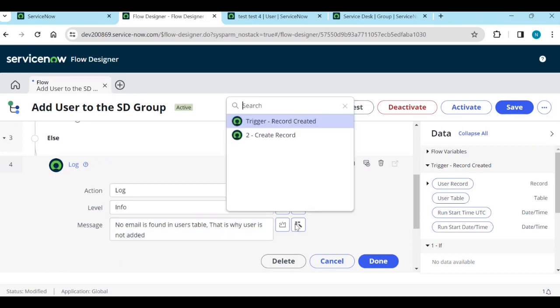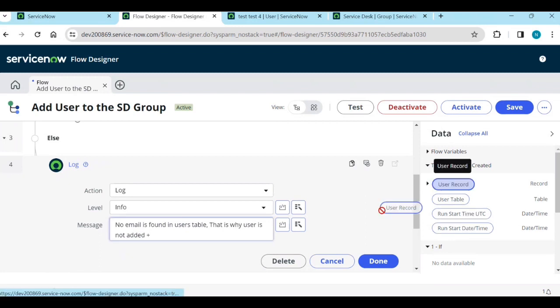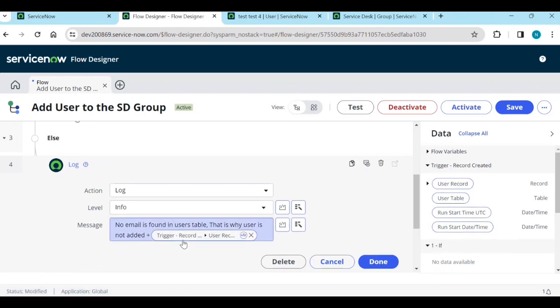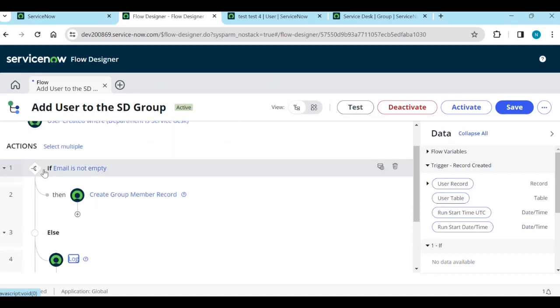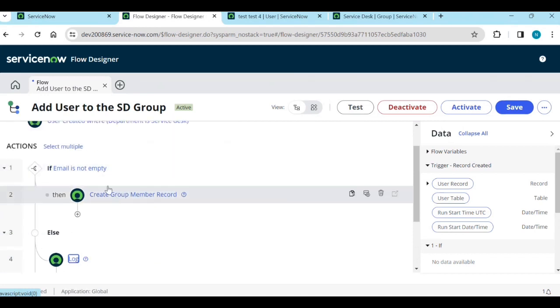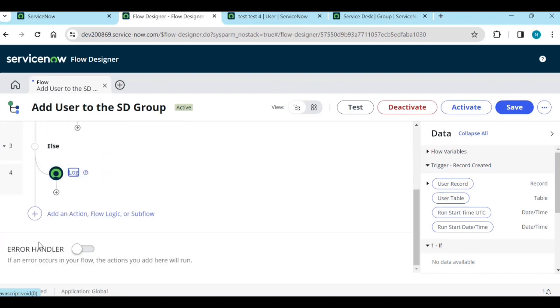Or you can add something like a plus user record. You can add which user record you are referring to. Okay, something like that, and done. So if you have multiple conditions like if else, this will be done.